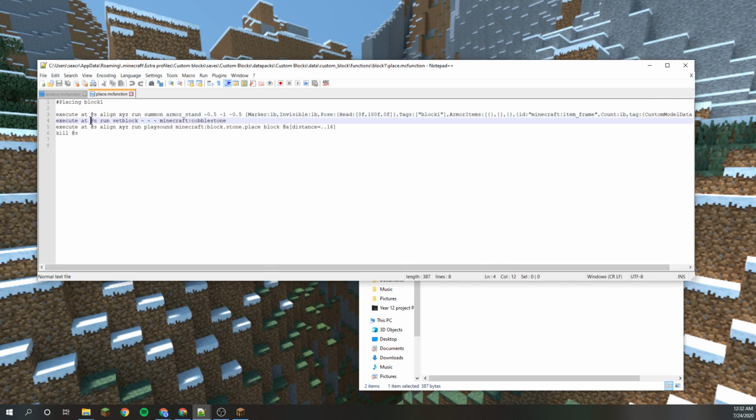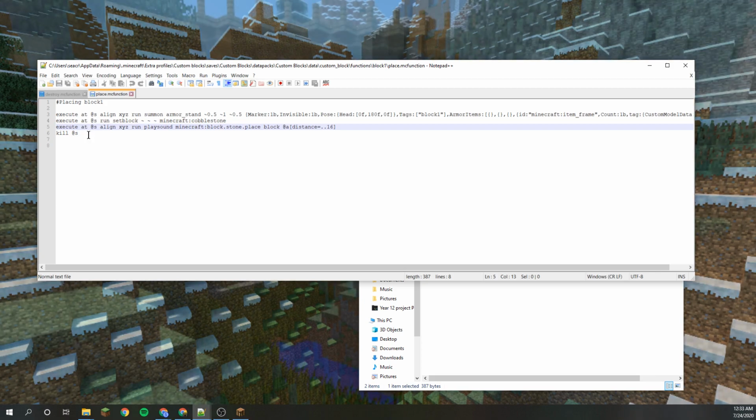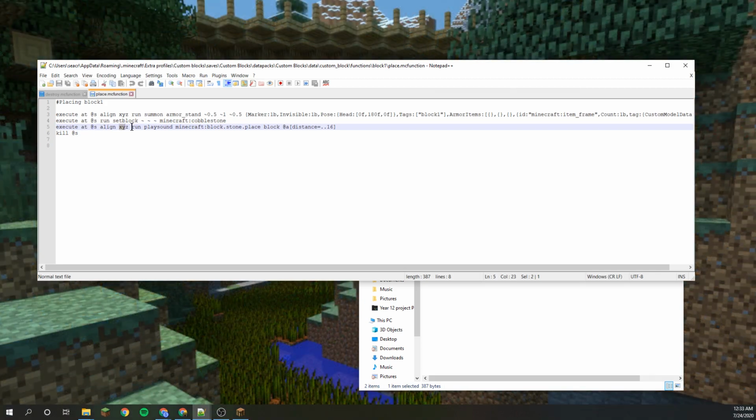And then we want to execute at the item frame. We want to set the block right at its location to whatever block this happens to be. Make sure this is the same as the file in main.mc function. And then we want to execute at itself again and align it with the axes again. Not really necessary, but handy.